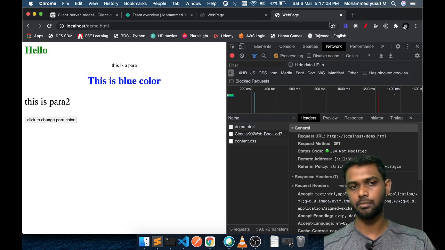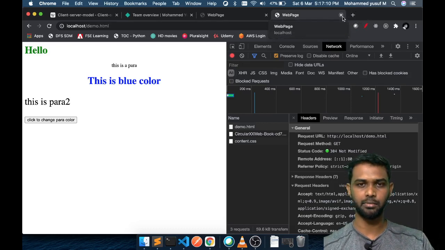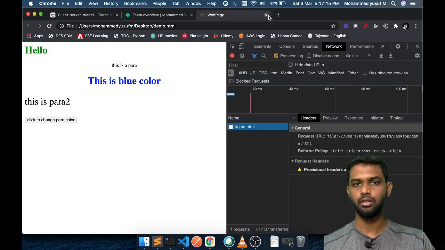I thought of explaining the other way also, using Express web server, but I think it's getting too long, so I'm going to cut it short. So now you understand this, right?